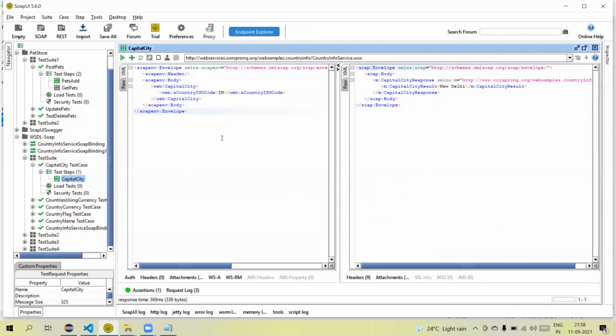So in this way you can verify the XML response data as well as the JSON response data in SoapUI by using the Groovy Script concept.